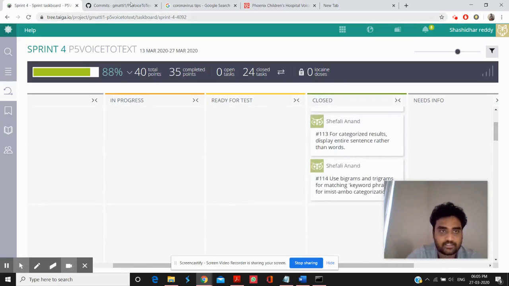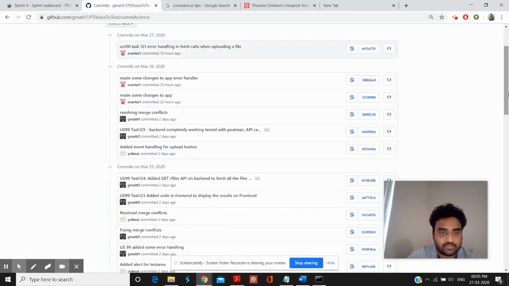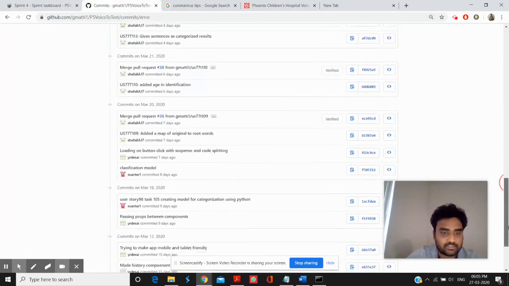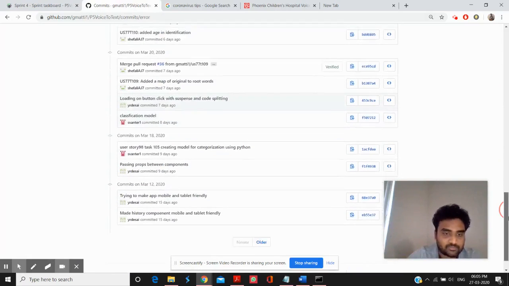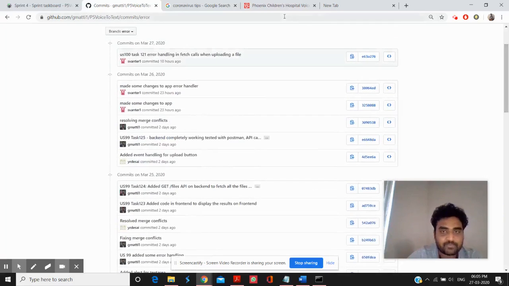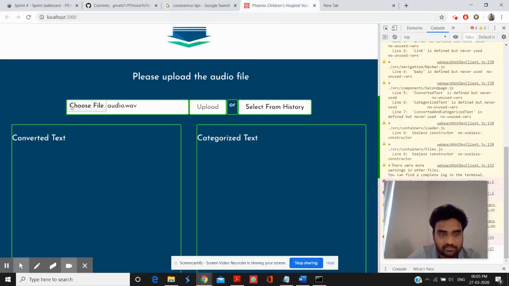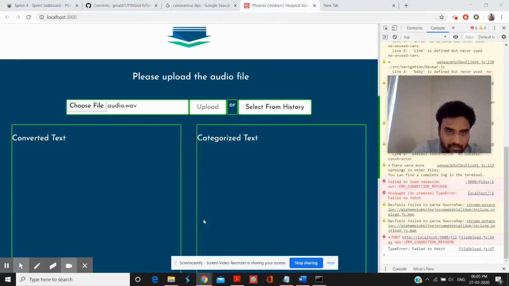These are some of my commits in the GitHub. As you can see, S1ter is my username. So how the error handling works is, when you are uploading a file, if you don't have any response, the entire page would have collapsed.